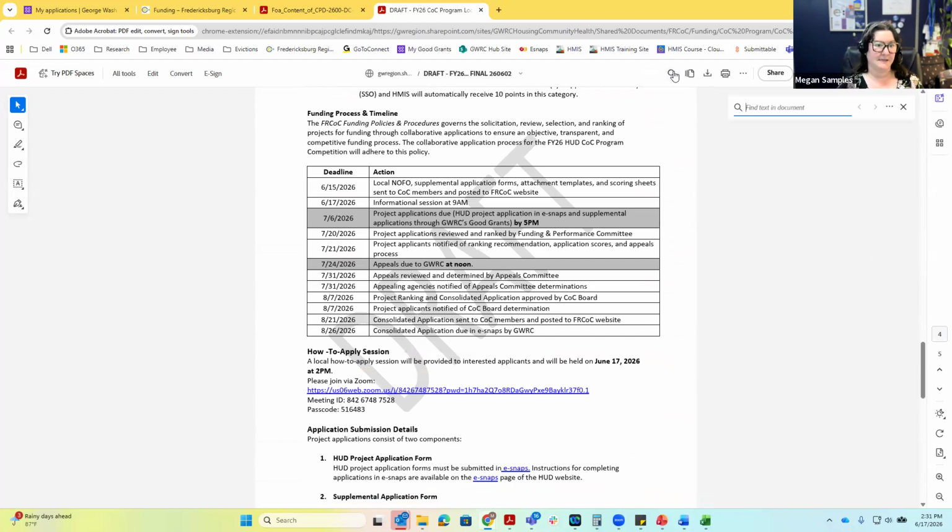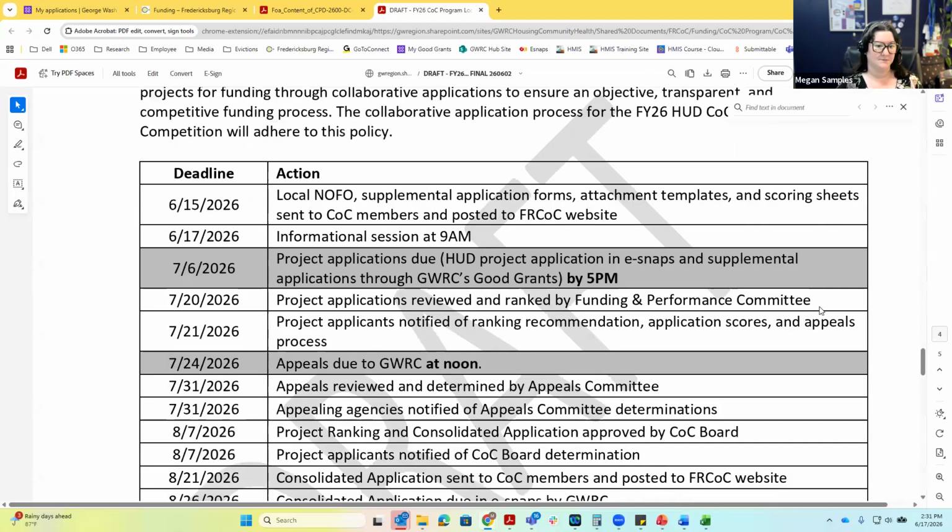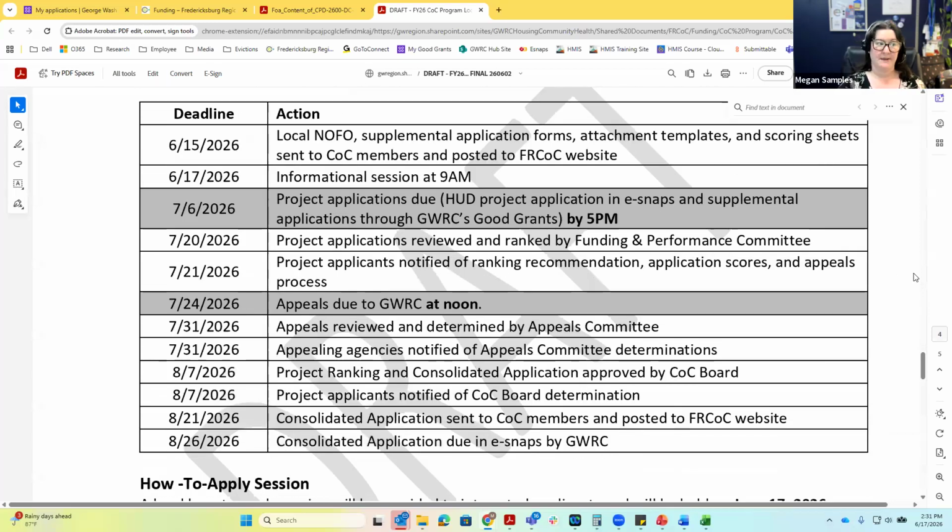I'll make this just a little bit bigger. In terms of the timeline, as we already talked about, we released those applications on the 15th, this past Monday. We're doing our information session here. The next deadline that's really pertinent for you all as potential applicants is July 6th. That is when your project applications will be due in the Good Grants system.